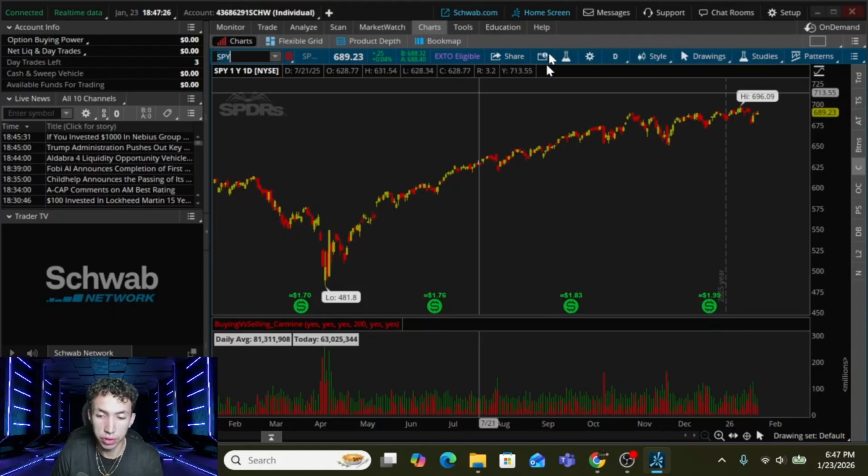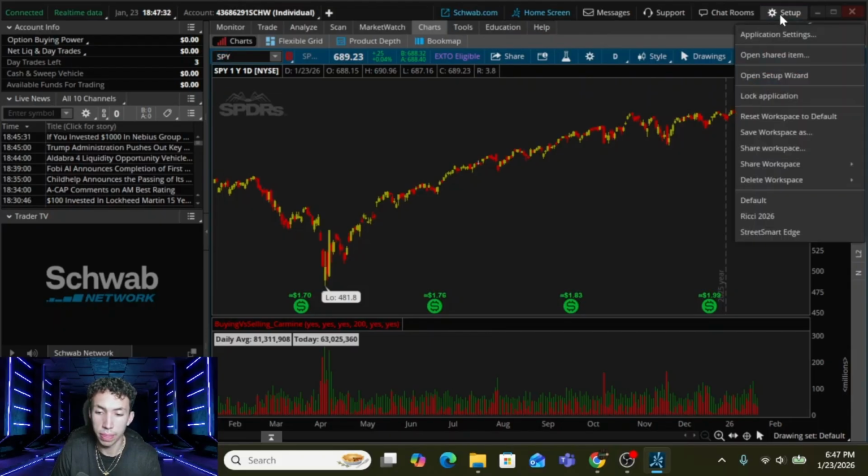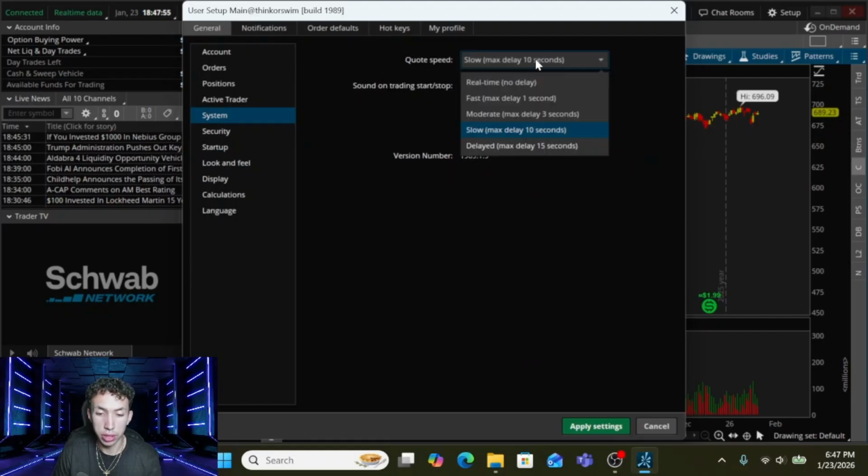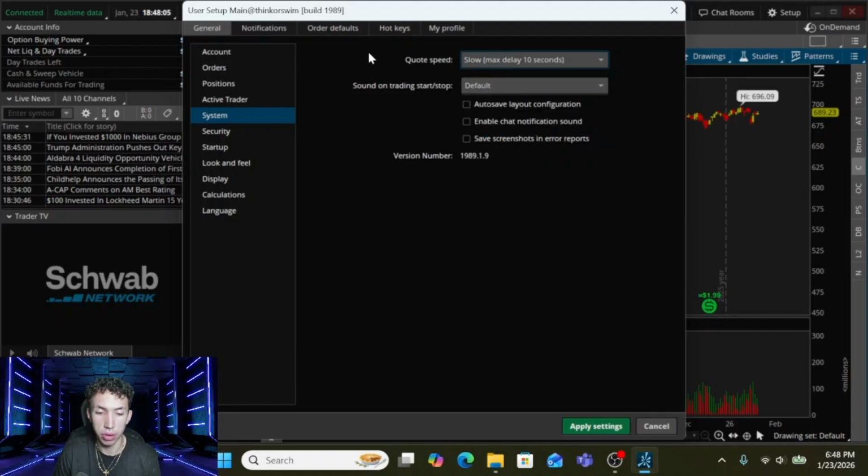So first things first, we're going to want to go to setup in the top right. Once we click setup, we're going to want to go to application settings. In application settings, we're going to want to first go to system and then quote speed. So when you're trading real time, we're of course going to click real time, no delays. You don't want any delays in your trading. You want it to be real time. For the purposes of this, I'm just going to click slow.